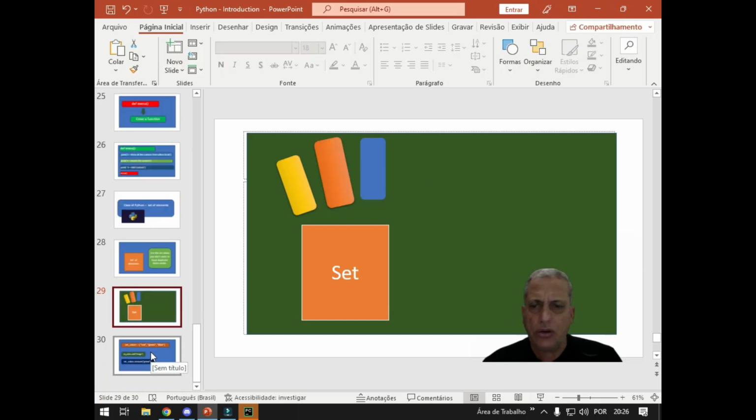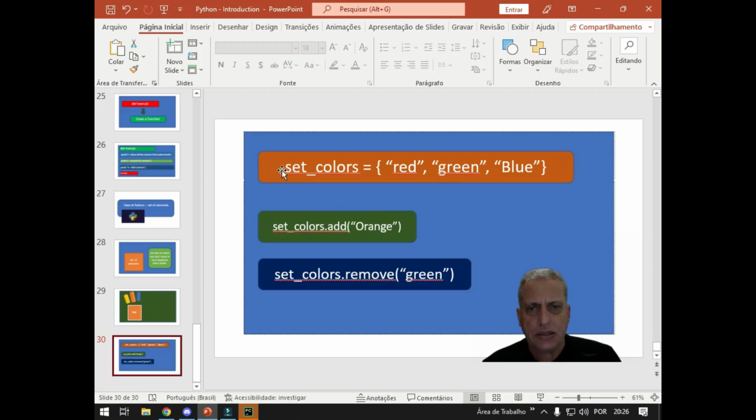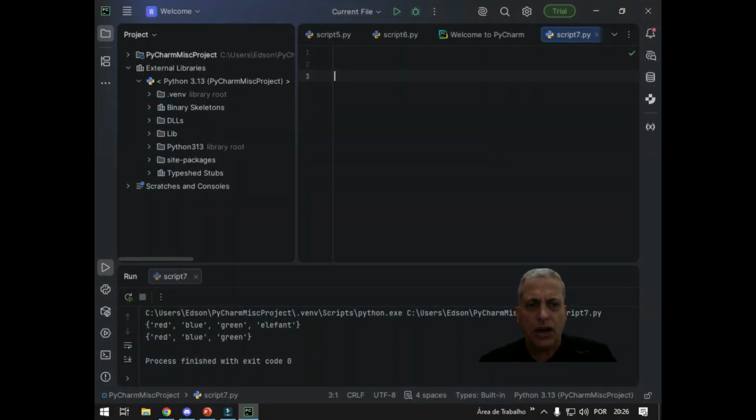So when you go to the code, we can see our variable or our box, the colors that we put inside, and we can see the command that adds a color and the command that removes a color. These are the two principal commands, that we can increase and we can remove. So let's go to our code.